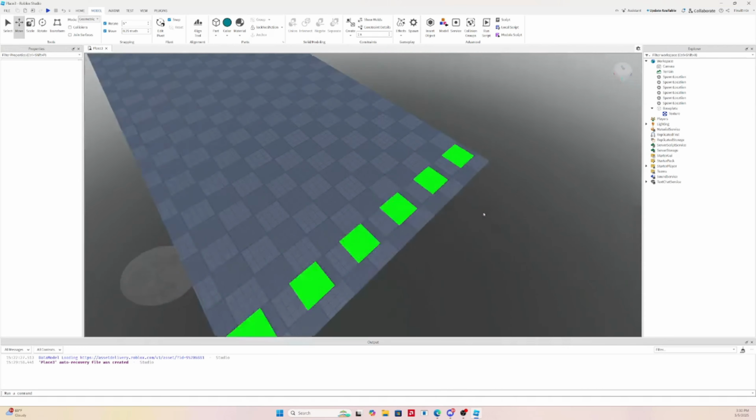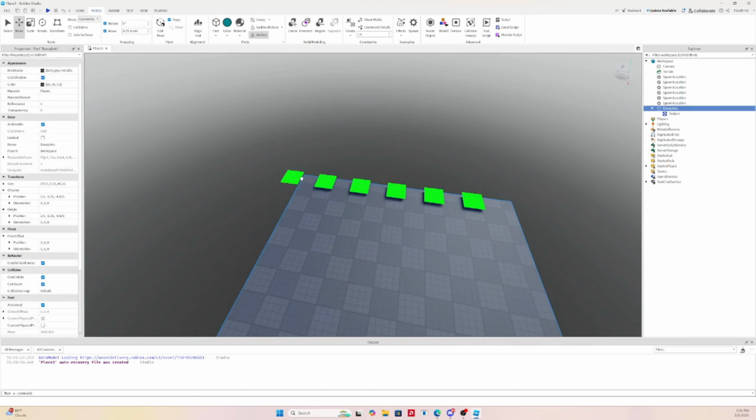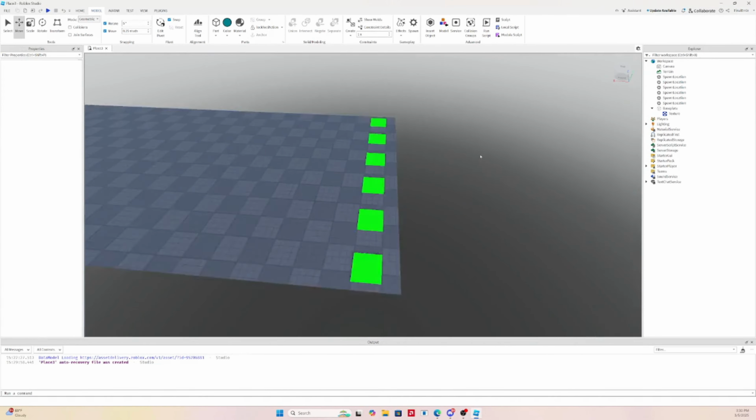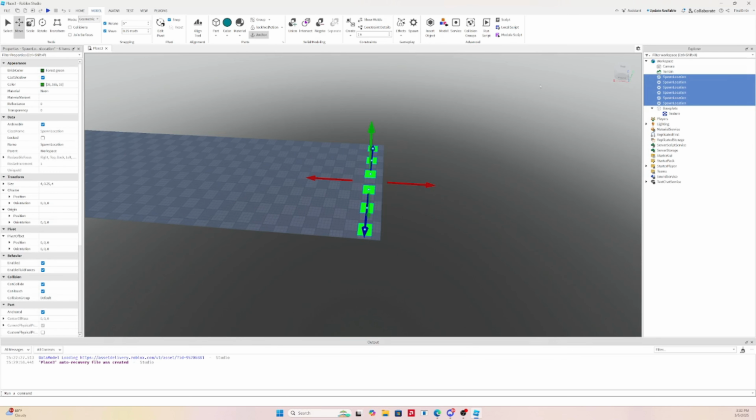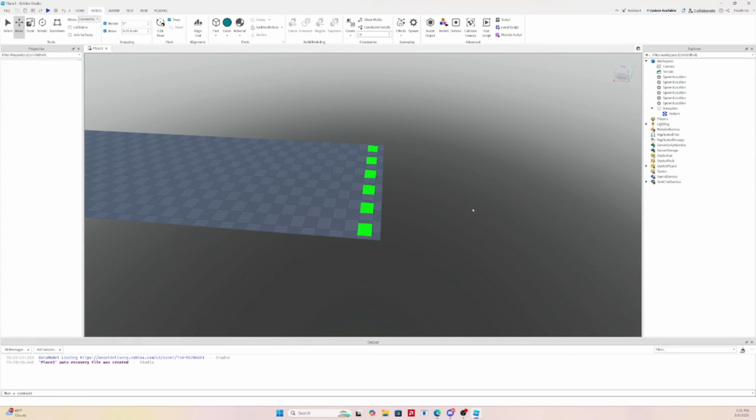Alright guys, so now that we're done with this, we can start our obby. You can add however many checkpoints you want. If you want that many, you can have that many. If you want more, you just duplicate this row and add more simply by selecting all of them, pressing Control D or Command D, and dragging them out. So yeah.